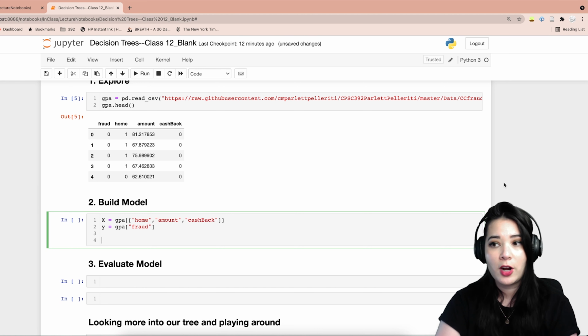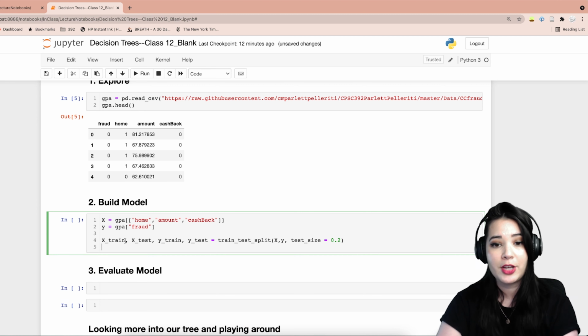First, we're going to set apart our X and our Y variables, and then we need to decide what type of model validation we'd like to do. In this case, I'm going to do a train test split. So let's get that code in here. And I'm going to get our train and our test for Y and X.